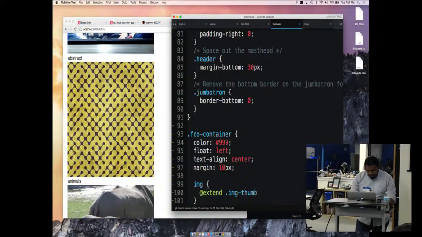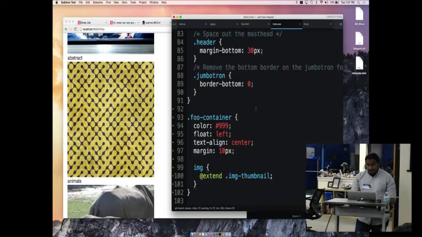So this, I don't know if you guys ever use Bootstrap or not, but they have this class available called image thumbnail. I'm just extending it right into my image. By the way, you see how I'm declaring the image within foo container? This is a Sass thing.